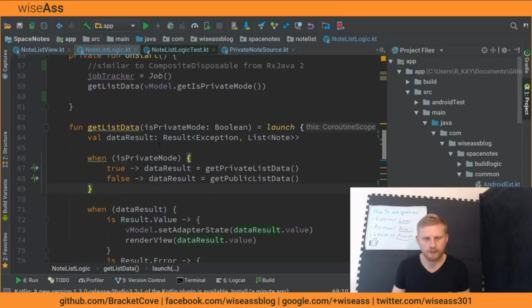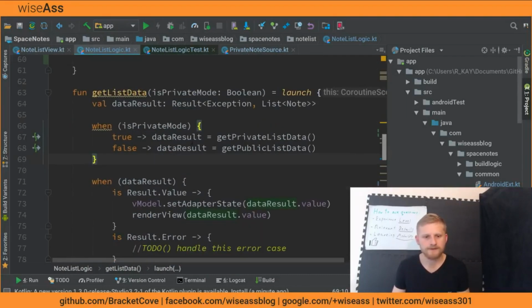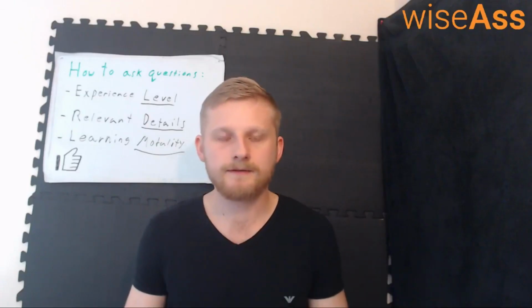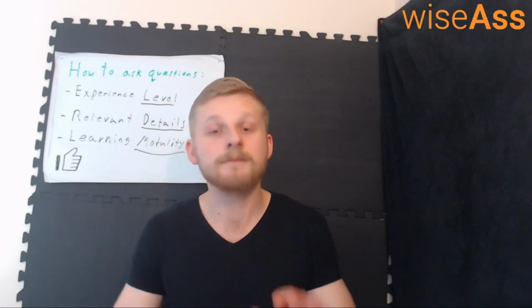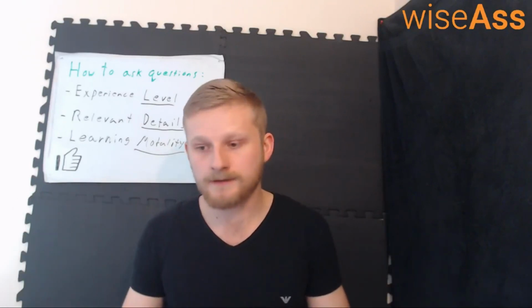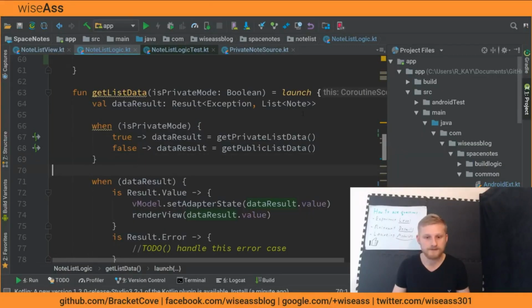Because coroutines are amazing, and this is one of the biggest reasons why I think you should consider switching to Kotlin, coroutines are amazing.